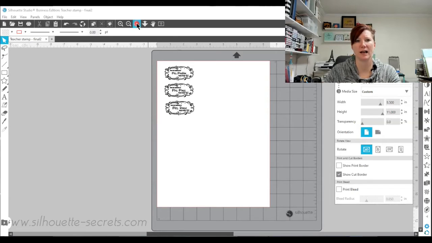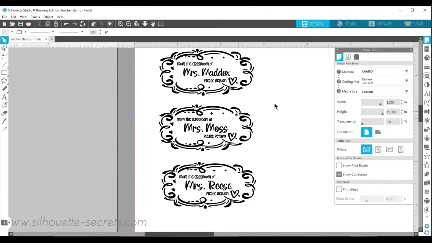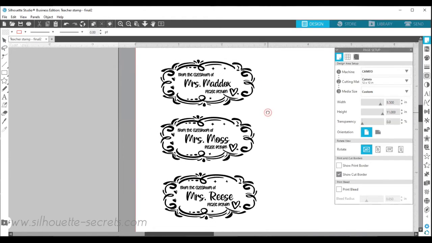So what I have designed here, I'm going to zoom in on this so you can see. I have created these designs for teacher stamps. And I got this idea from a friend of mine a couple years back. She created them for teacher gifts. And this year I'm going to do the same.